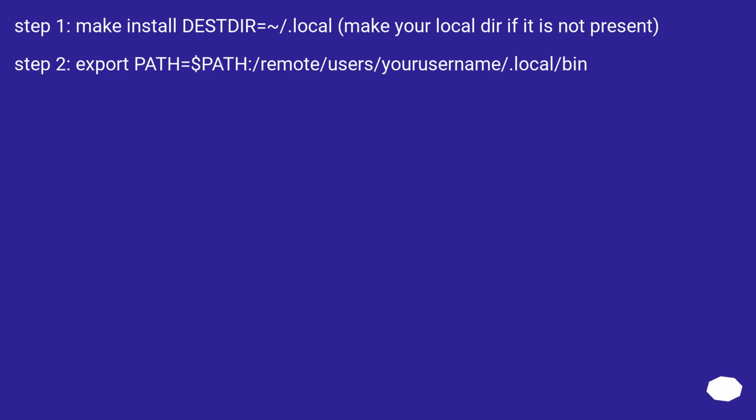Step 1. Make install DESTDIR=~/.local, make your local dir if it is not present. Step 2. Export PATH=$PATH:/remote/user/your username/.local/bin.